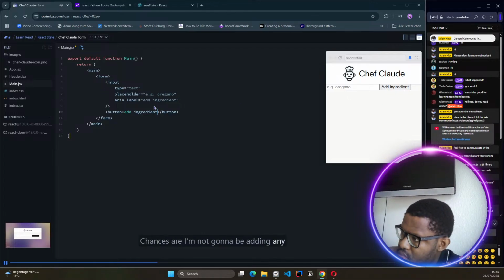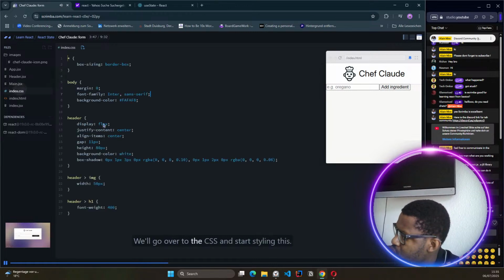Chances are I'm not going to be adding any more forms to this page, so I could just select the form element, but I'm feeling like I probably want to give this a class name, so I'm going to give it a class name of add ingredient form. Okay, I'll hit save so that applies. We'll go over to the CSS and start styling this.